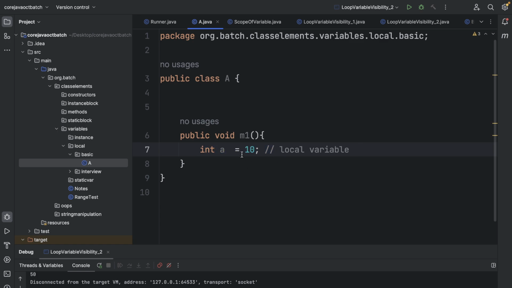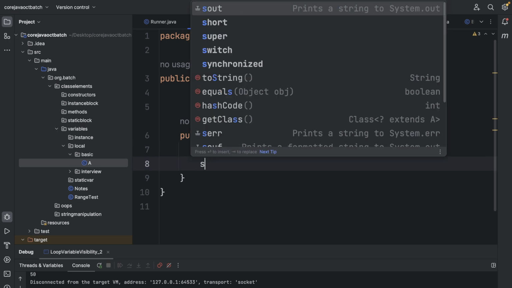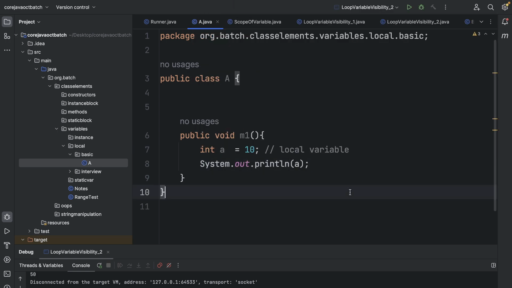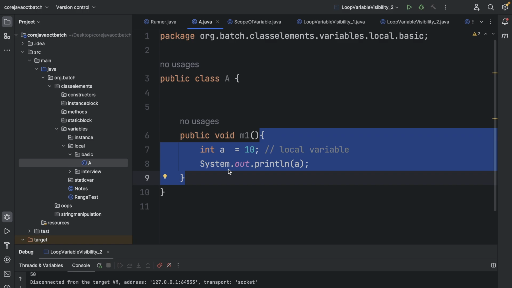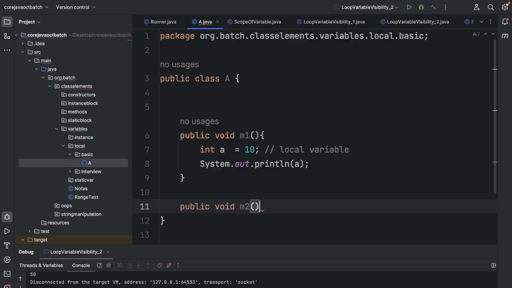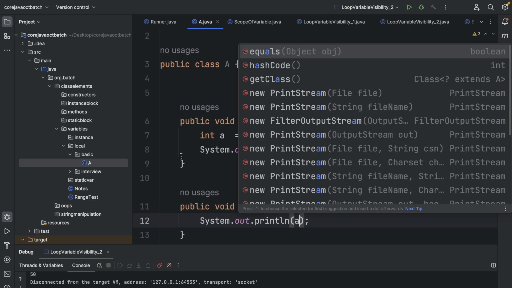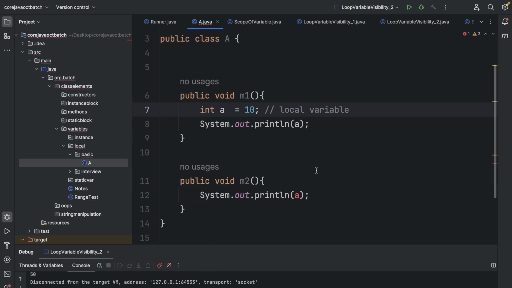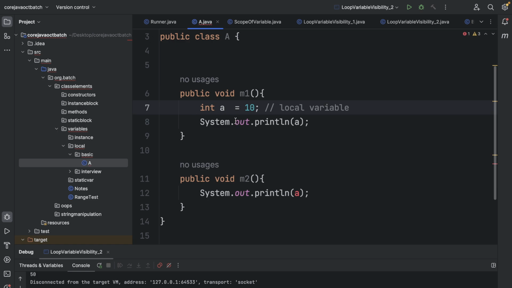Cool. So what will be the scope of a local variable? We have seen this. Outside the method, can I access the local variable? So if there is public void M2, can I access this A variable over here in line number 12? Can I access this A?